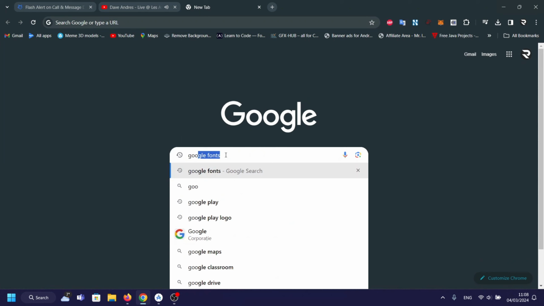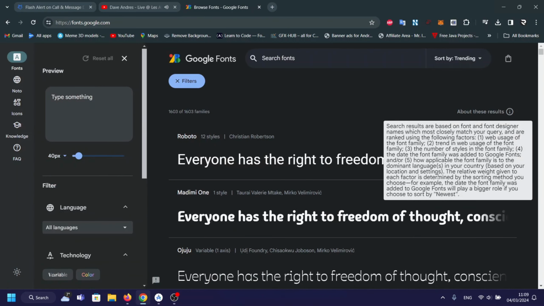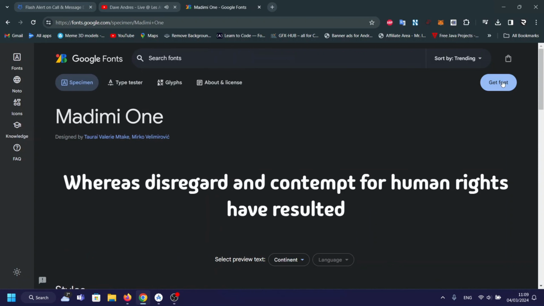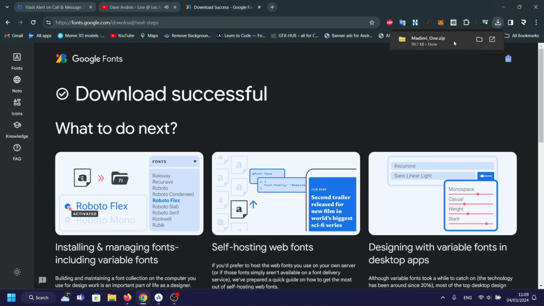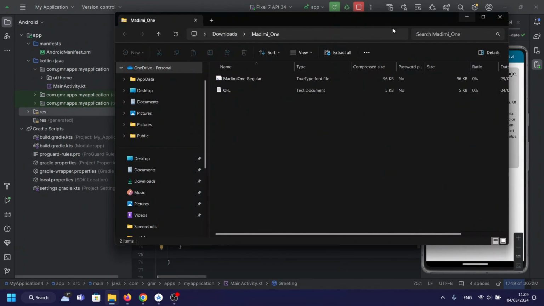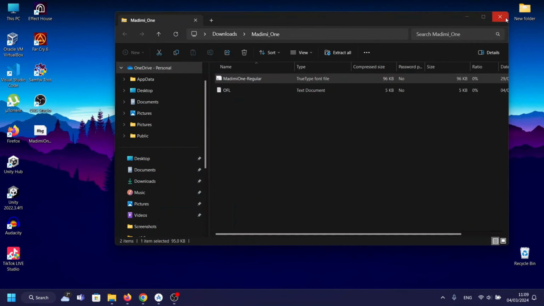First, we need to download your desired font style. Go to Google Fonts and download it. Next, extract the zip file on desktop.